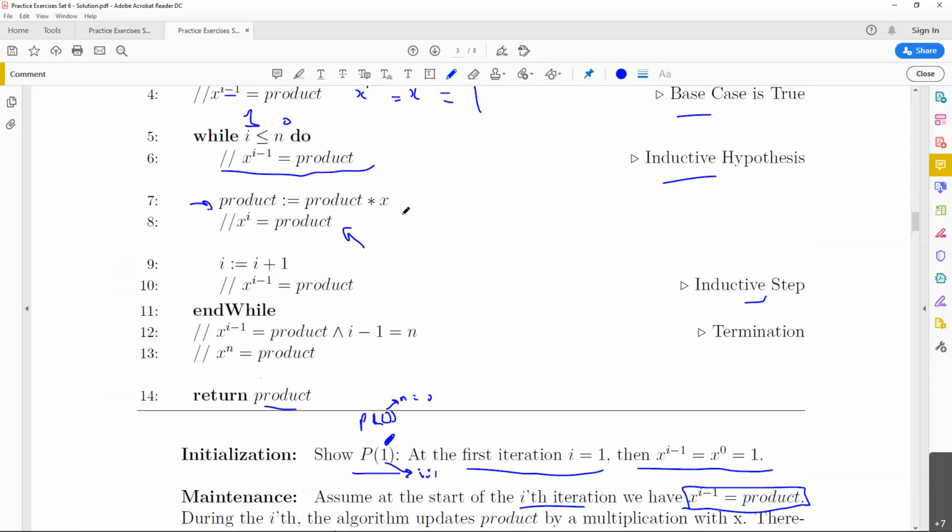It's like you're multiplying on both sides by x. It becomes x power i is the product. But hey, then you increment i by 1. You're right back where you started. So this thing is different than this thing because i changed.